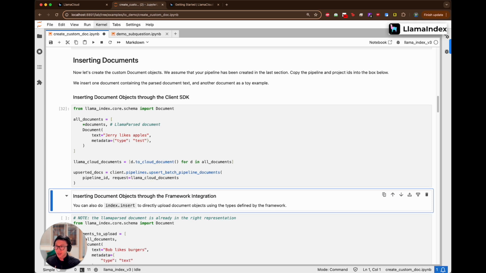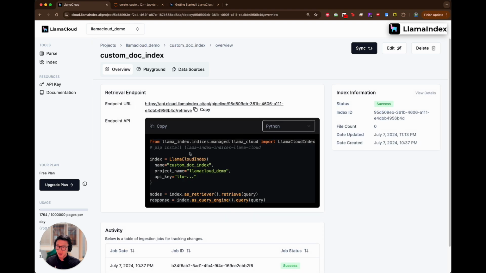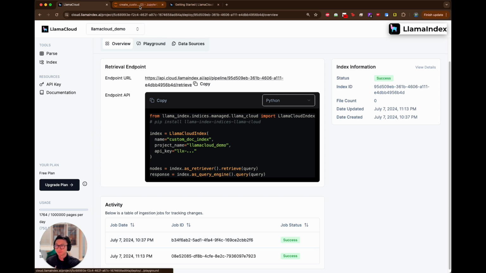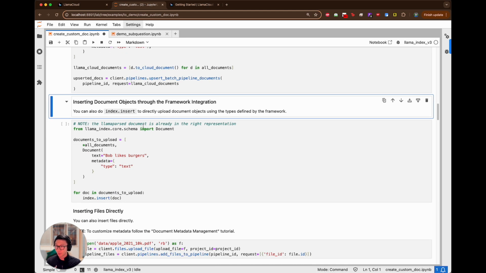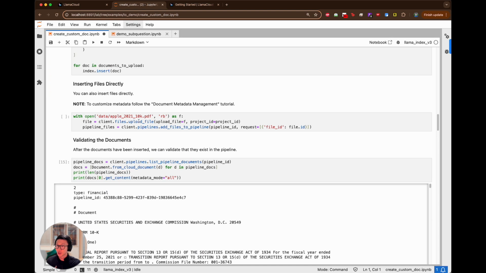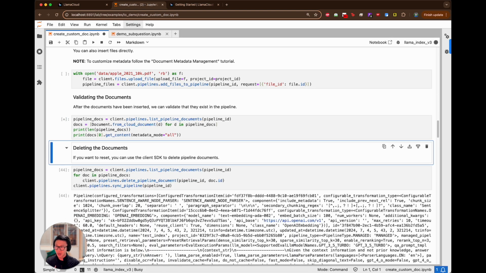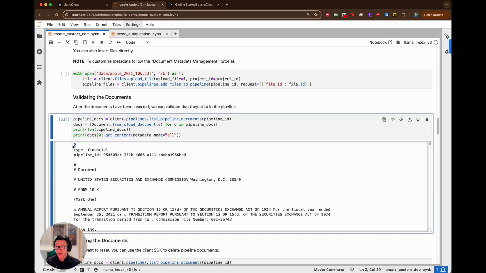If we go back into the LlamaCloud index and click into custom doc index, we'll see there's actually been a job that's being created, which indicates that this pipeline is processing the new documents that you've inserted. There's also different ways of inserting documents. You can do it directly through the framework. You can directly upload the files via the client. And after you've uploaded some documents, you can list these and you can see that there's two documents inserted.